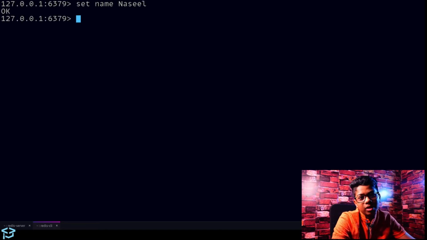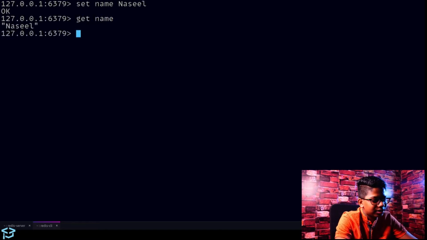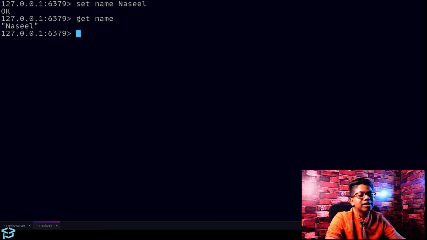Now if you want to get the value of that key, you can just type in get name, hit enter, and you can see we are getting Naseel. That's because we set the name as Naseel. When we run the get command, we get the name, and it returns it as a string, because Redis most of the time returns everything as strings.